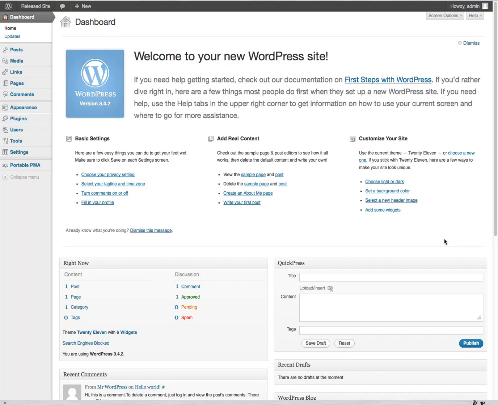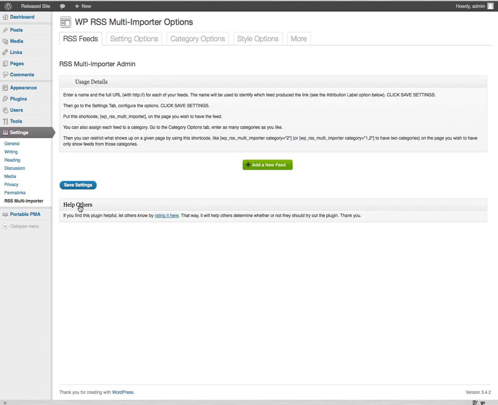Here's a quick 2 or 3 minute video to show you how to set up the RSS multi-importer plugin. It's really quite simple. You just go under settings. After you've activated it, you'll see it right here in the settings. Just hit RSS multi-importer, and this is the screen you'll see.